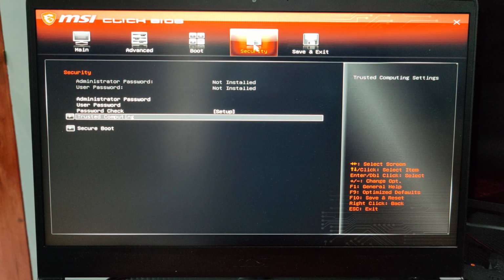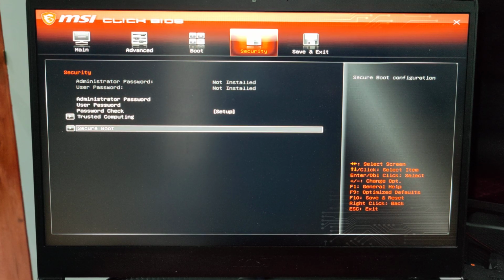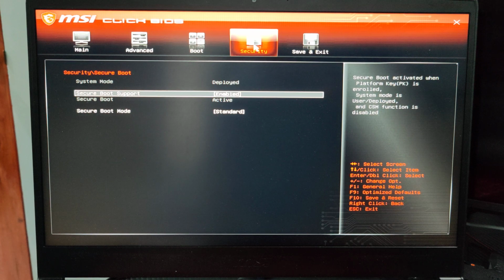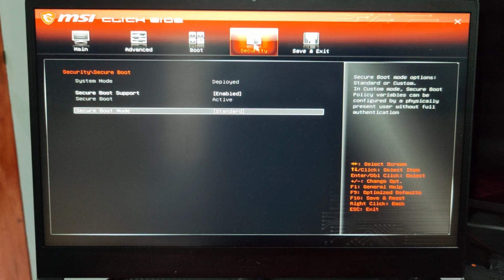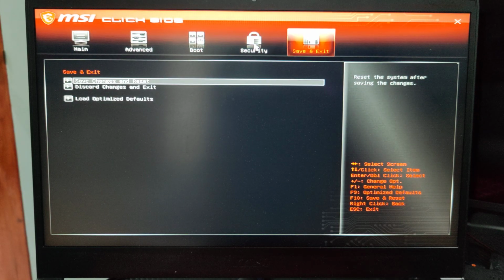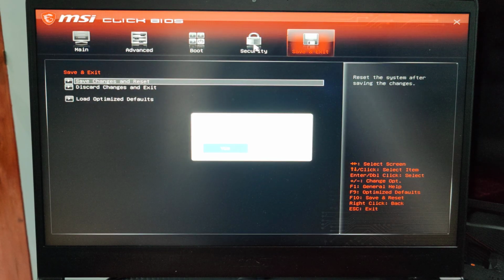Then another thing is Secure Boot. You might want to turn this on for some video games too. So go to Secure Boot, enabled. And then we got Standard Secure Boot. And if we're trying to play like Call of Duty, I think Battlefield 6, you'll need Secure Boot on. Go to Save Changes and make sure you save the changes and reset.